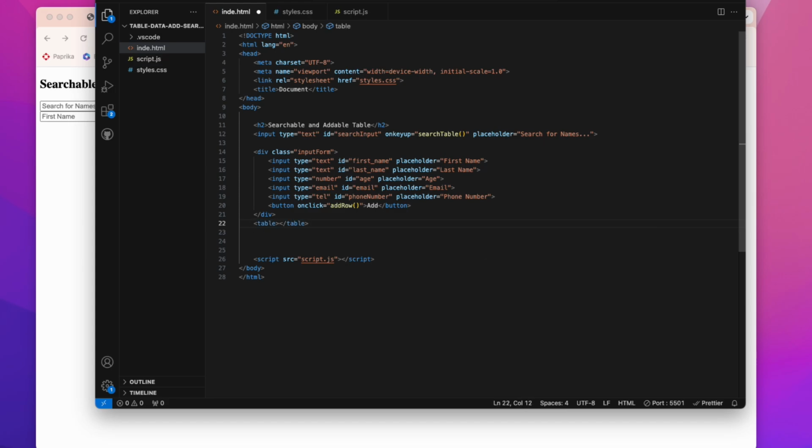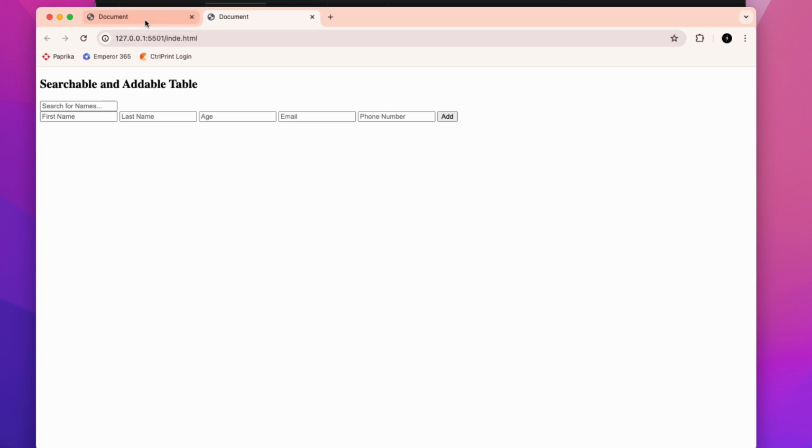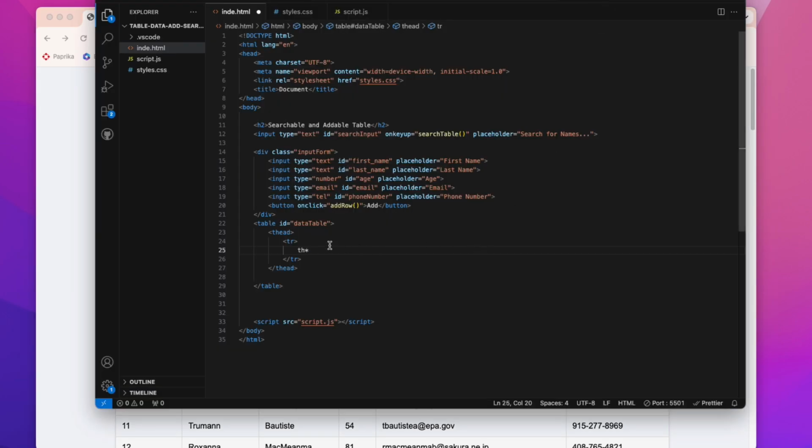And now we need the table head. That will be a table with the ID of data table, and then there will be thead, table head, and the table head will have one table row with the again table head times how many we need. We need 6 columns. th times 6.